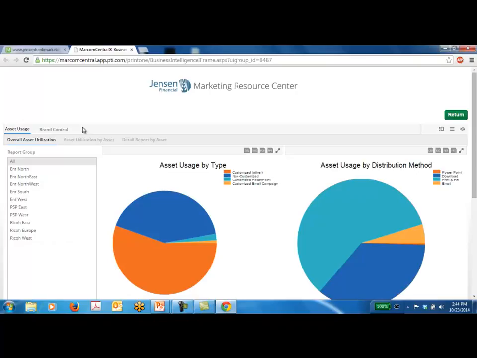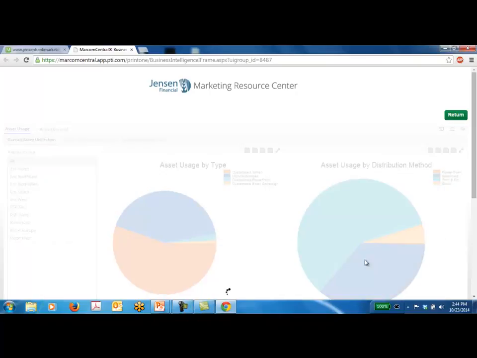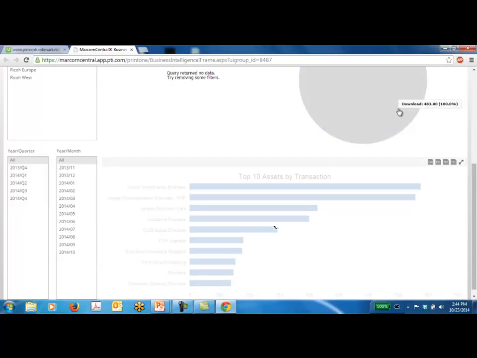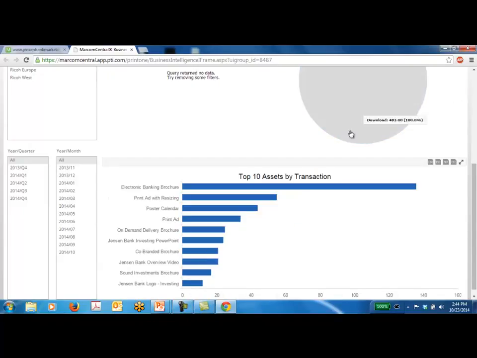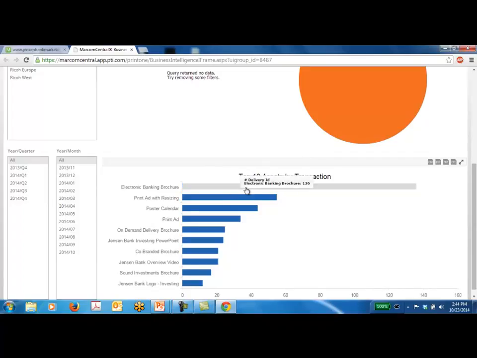With this particular setup, you can see how I've got the ability to report over my different sales groups, diving into the usage of the assets, whether they were customized, non-customized, PowerPoint or email. How were they delivered? Were they downloaded, sent to a service provider? Interactive reports allow me to click in and see the actual assets that break up that report. Like in this case, within my assets here, the top 10 assets use my brochure, my ads with resizing, poster, etc.